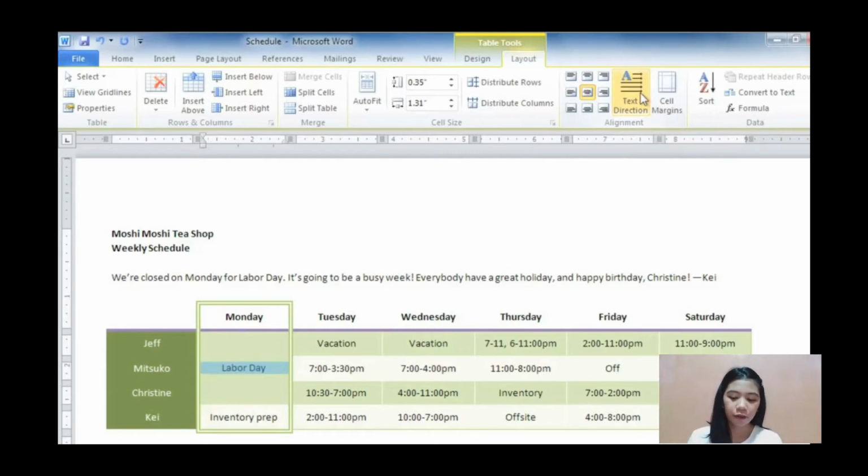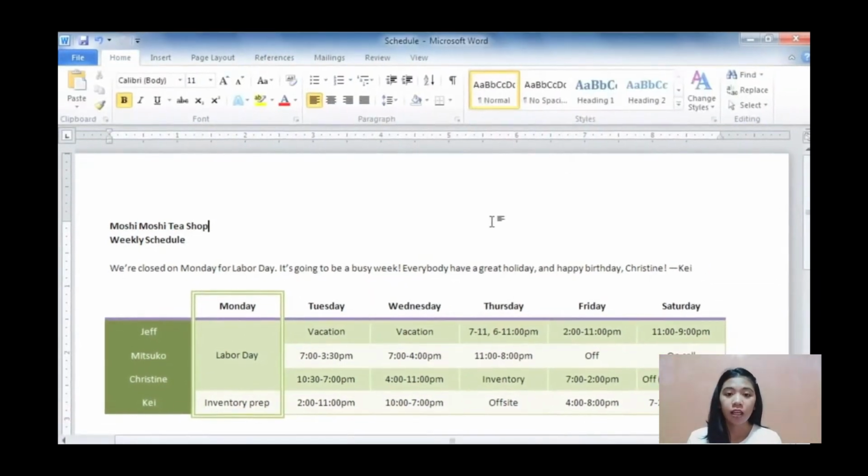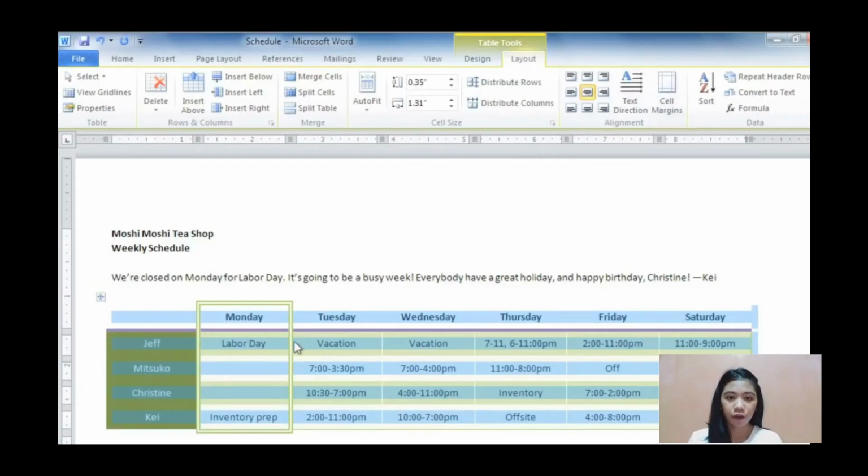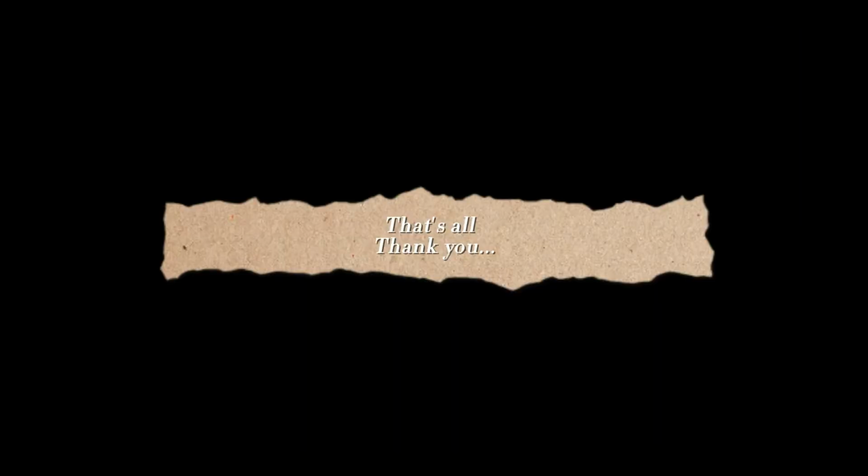But I think I prefer the way it is, and as you can see, the Layout tab gives you so many options for customizing your table so it works for you and the information you want to display.